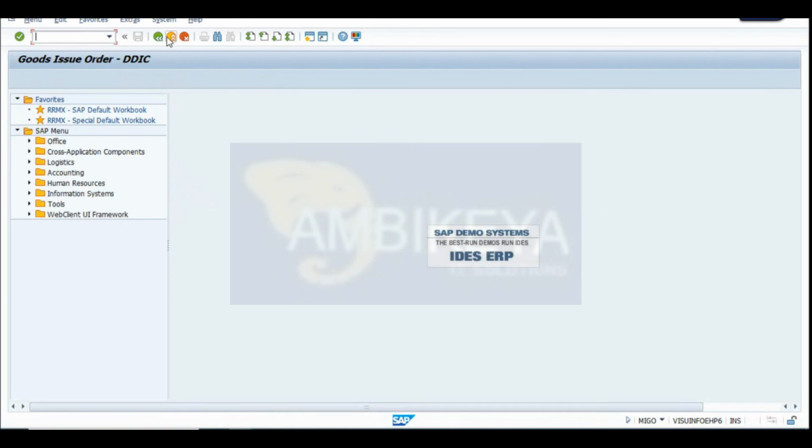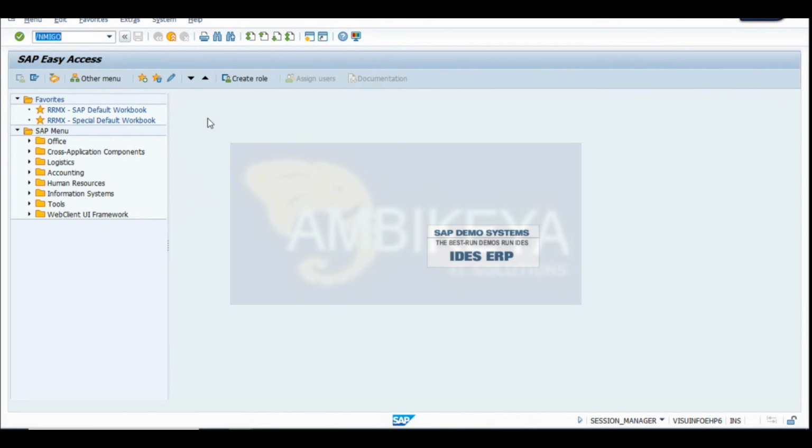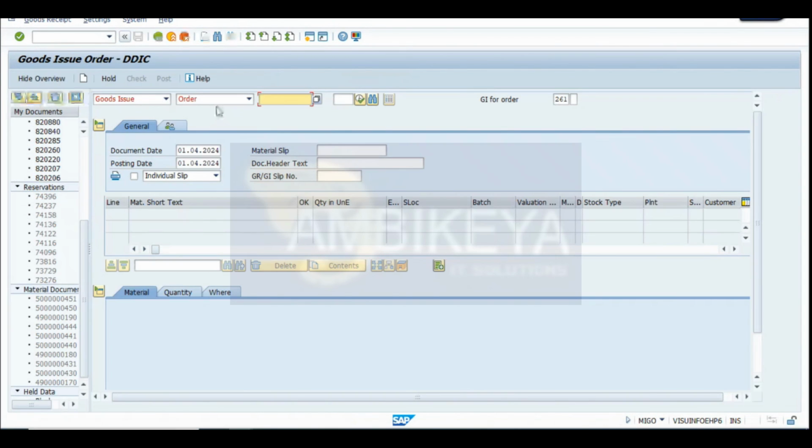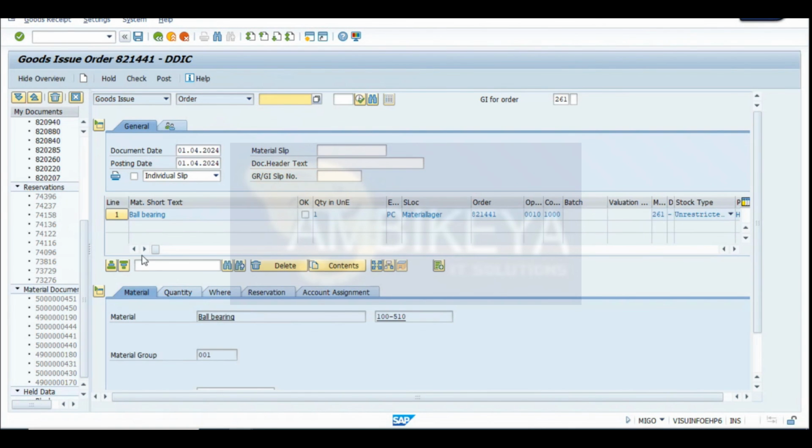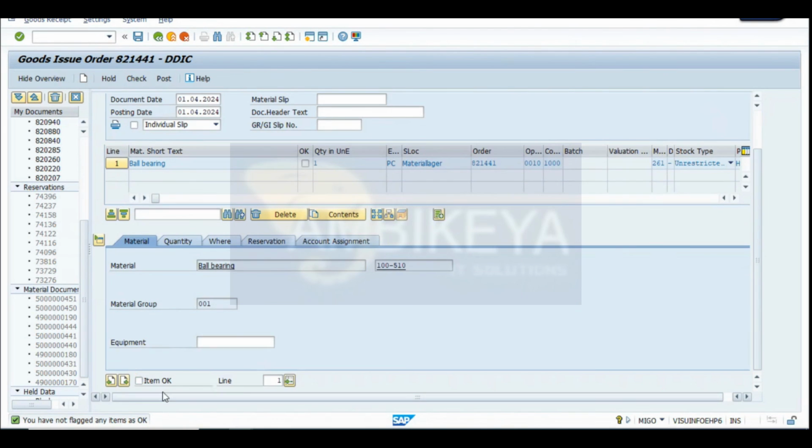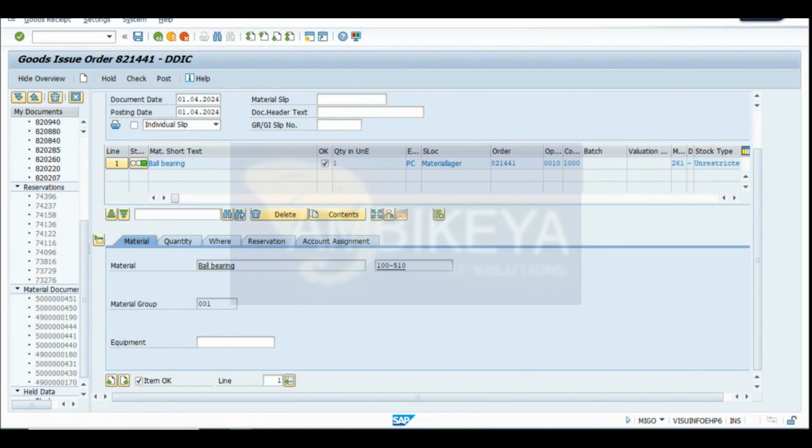Okay, so I'll come back. Let it get refreshed. Let me go for your goods issue order. This is my order number. So it will allow now. See, it is allowing. Check for it, post it. Item flag it, check for any errors. So post it. Now it is done.